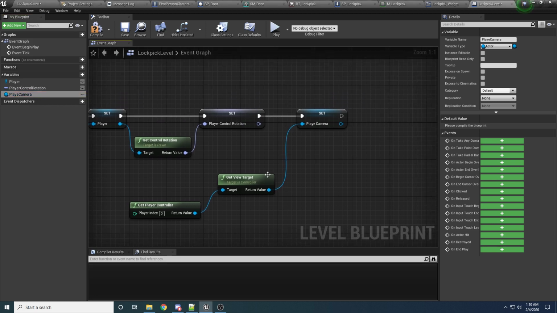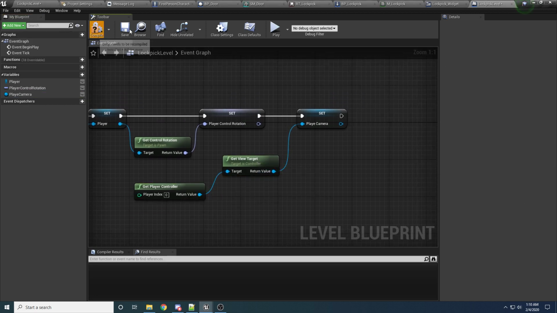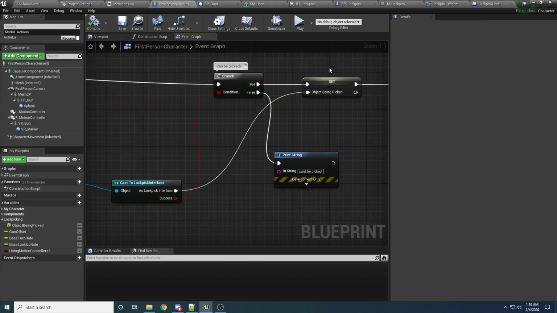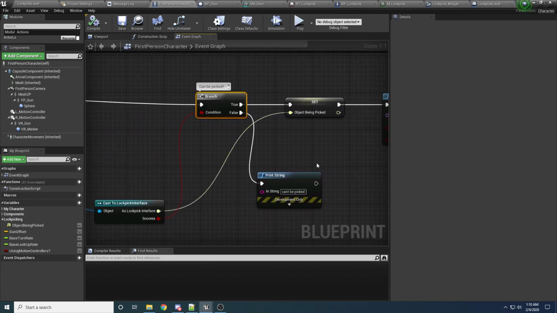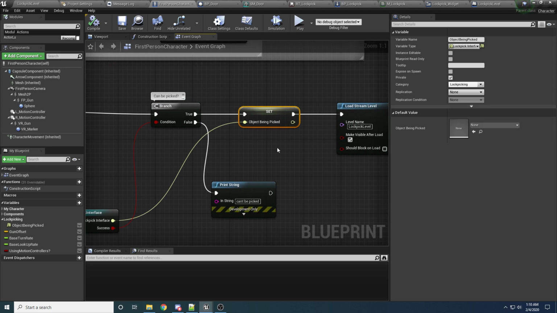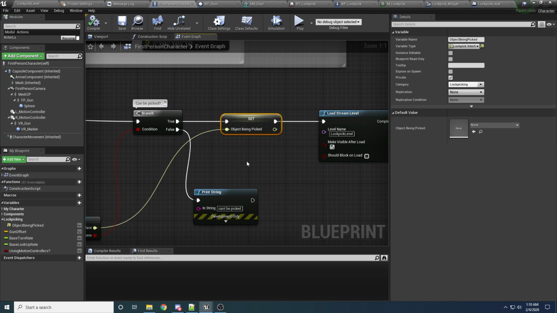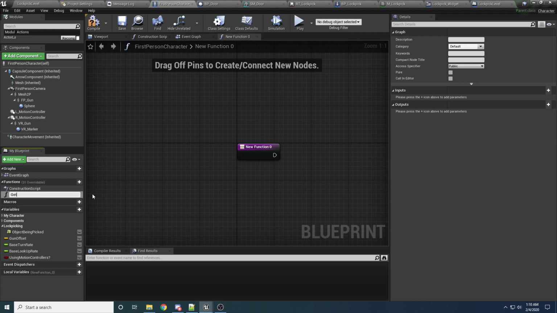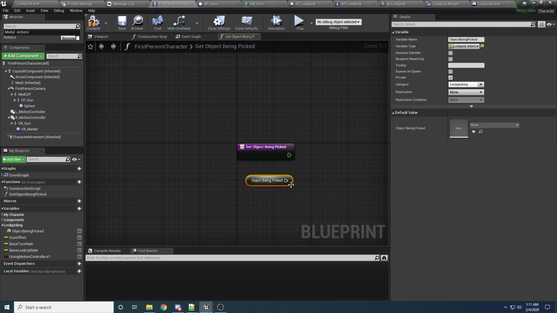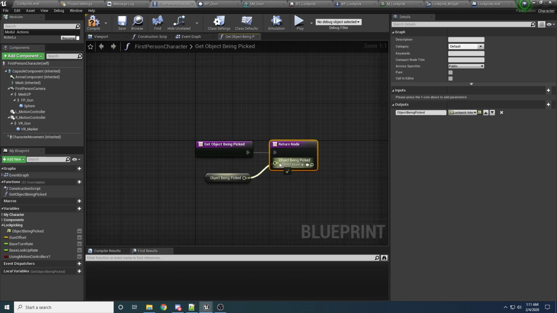All right, so at this point, we're going to want to get access to the lockpick interface that we're currently trying to lockpick. Because if you remember back in the first person blueprint, as soon as we decided that the door could be picked, we set this object being picked to whatever we collided with. So in this case, it's the interface for the door. And we want to gain access to that. So we need a way to get it. So I'm just going to add a quick little function here called get object being picked. And it's just going to return the object being picked. So drag that in and hook that up like so. And compile and save that.